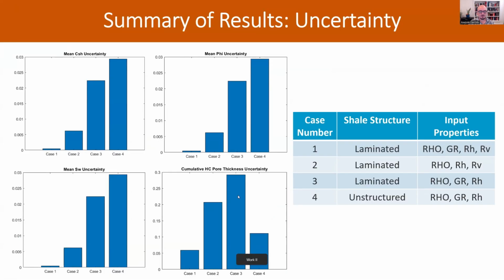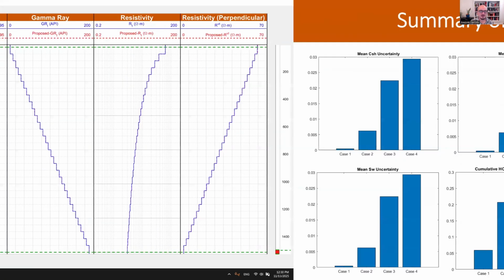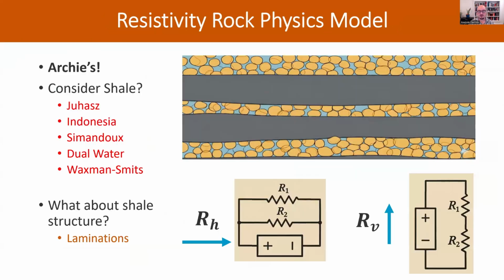Just to wrap this up, I wanted to show you the results that we have, and stress that when we are dealing with laminations, you really want to take into account laminations. After you've evaluated the porosity and so on, you can also evaluate the permeability, and the permeability is going to be completely different when you have laminations and when you do not. So you want to be able to get the shale structure right if you want to do good analysis.